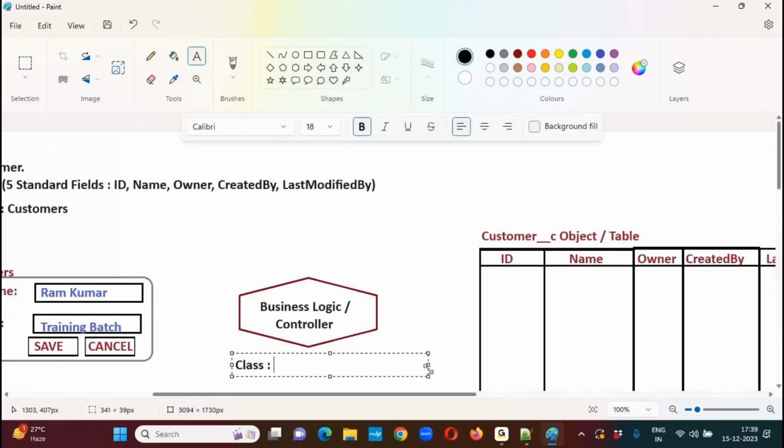Then what is that class name? That class name and your table name are exactly the same. Whatever table name we have, with the same table name Salesforce will create a class. Now tell me, what is the table name now? Customer__c. Salesforce will create a table with the name Customer__c, and this is the class name over here.